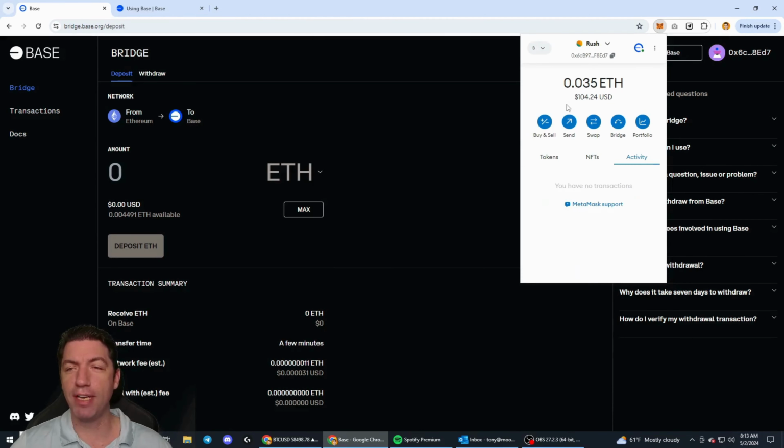That way we can see our ETH, which you now see some has been transferred over here. I did have a little bit of ETH before, but now my ETH is actually on Base, and now I'm able to use it and open my very first cube.